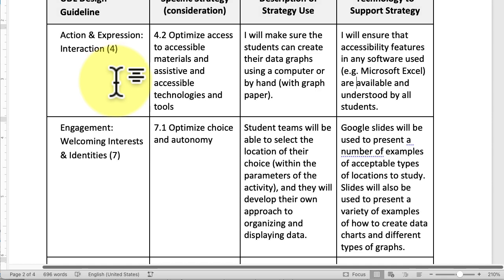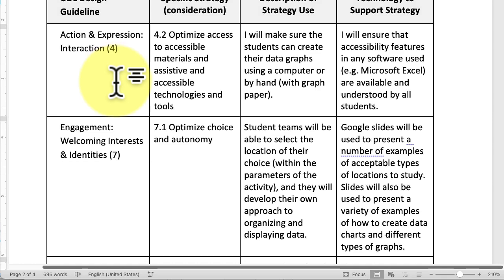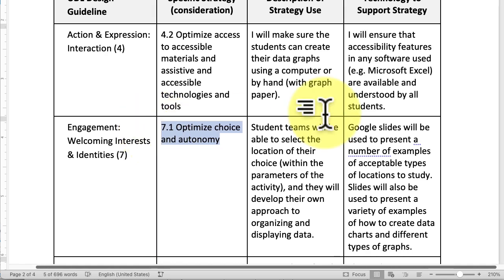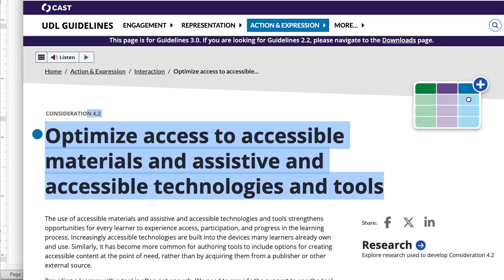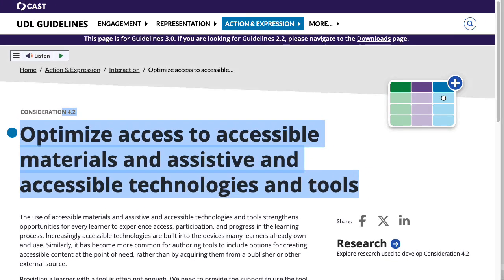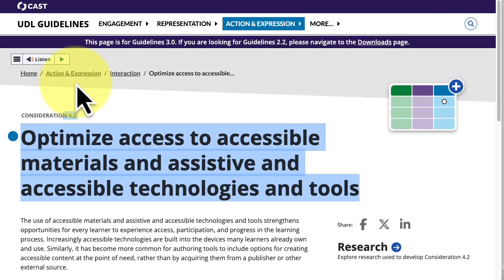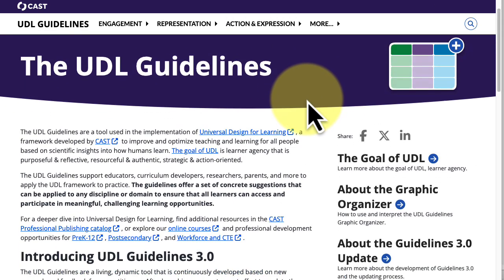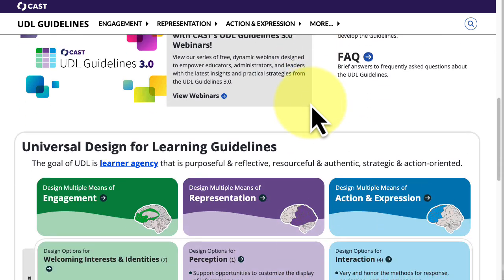So let me go through just one more, and that is that I have to address engagement, welcoming interests and identities. And you'll notice that I selected optimize choice and autonomy. So again, let me just show you where that is on the CAST website. Let me scooch this back over. And here I am. I'll go back to the main big picture here. This is on the main CAST website.